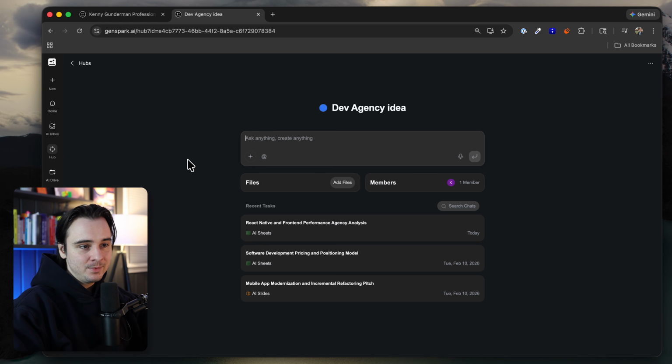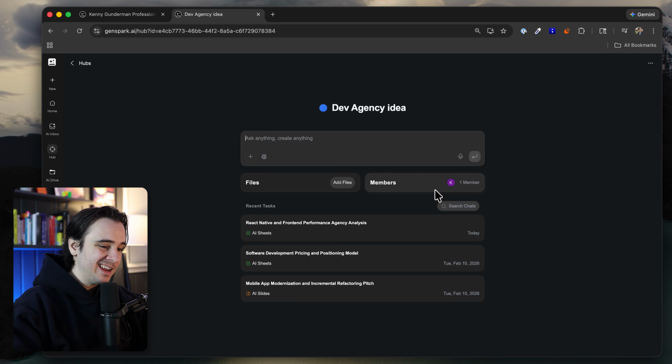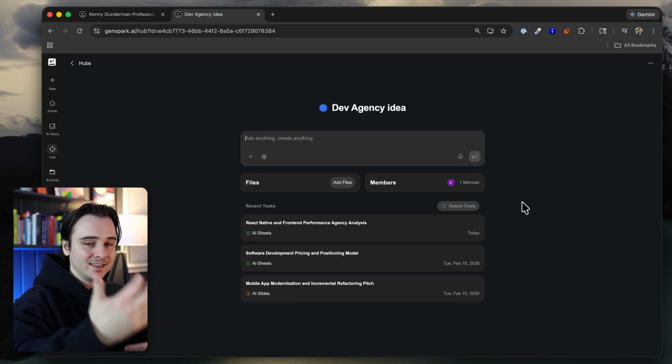So basically this hub is just a dedicated and organized workspace within the Genspark AI platform that's designed to manage specific projects by consolidating different files, data, and contexts all in one place. And what's really cool about this is that it can be multi-member. So if I was working with somebody else, let's say at this theoretical agency, I could invite them to this hub so they could have access to the documents and things that I generated using Genspark.